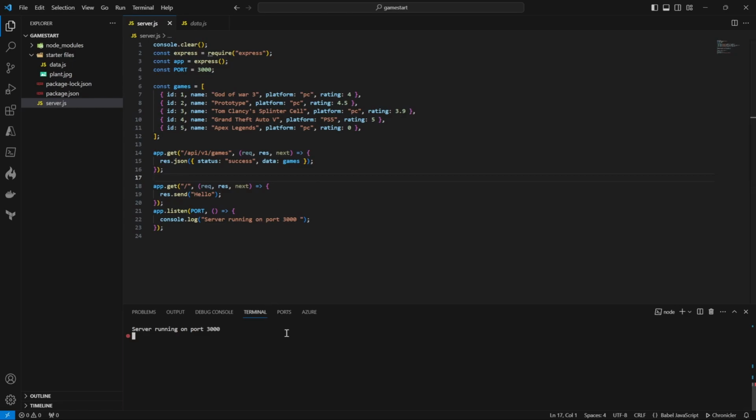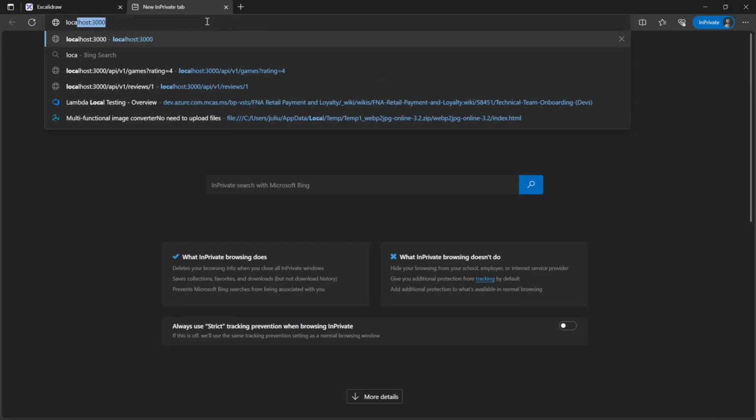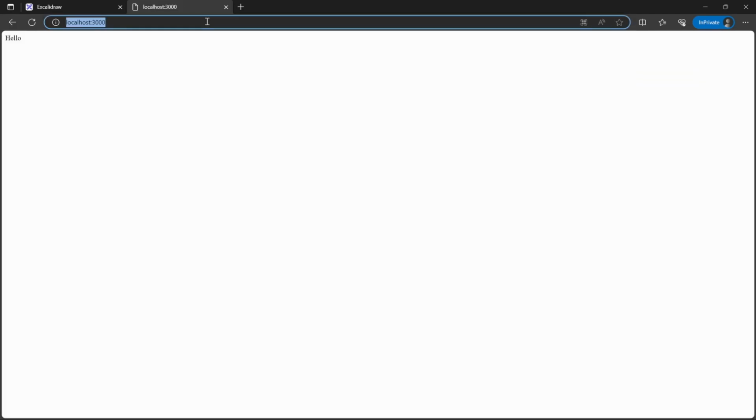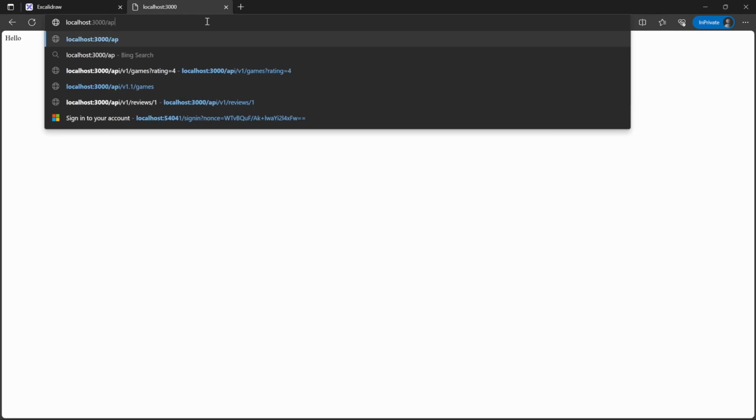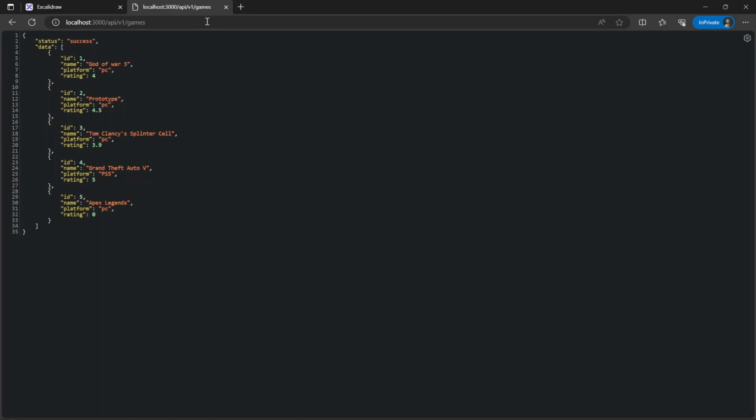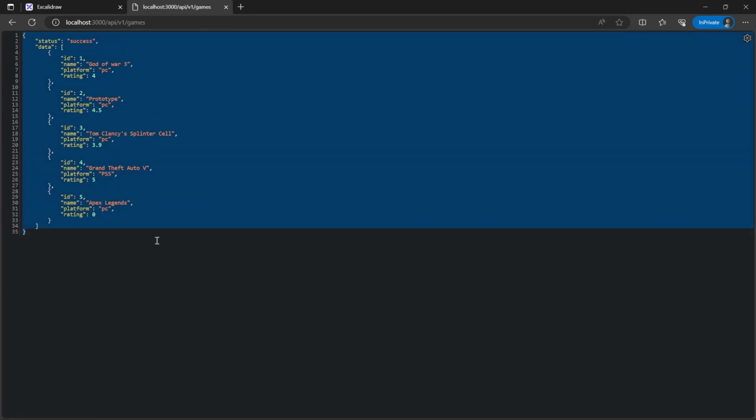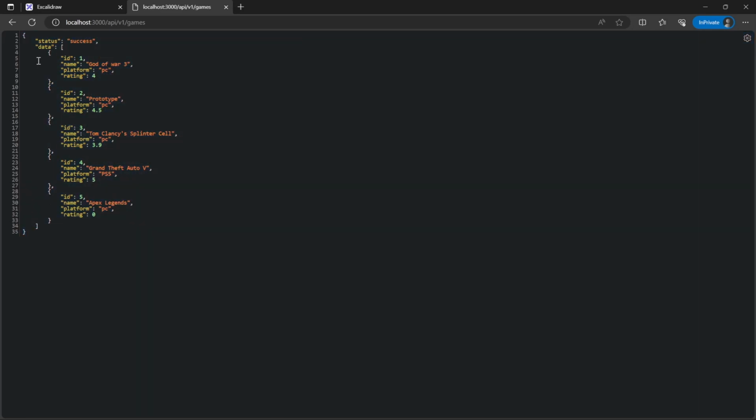That sounds fair. Now let us just restart the app again. Let's go back to the browser. Let us type localhost 3000, but we want slash API slash v1 slash games. So this is going to return the JSON that we want the client to receive. You see, status and then data, just like how we defined it in the code.